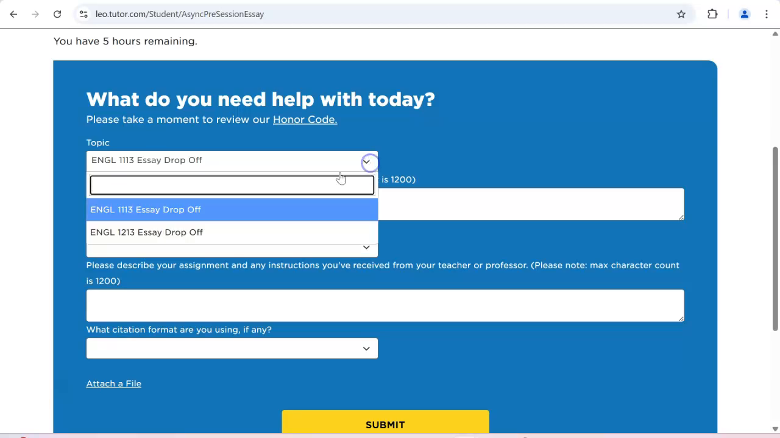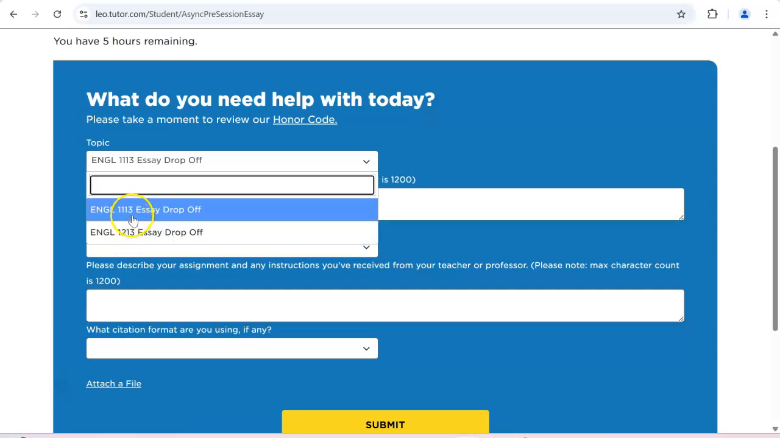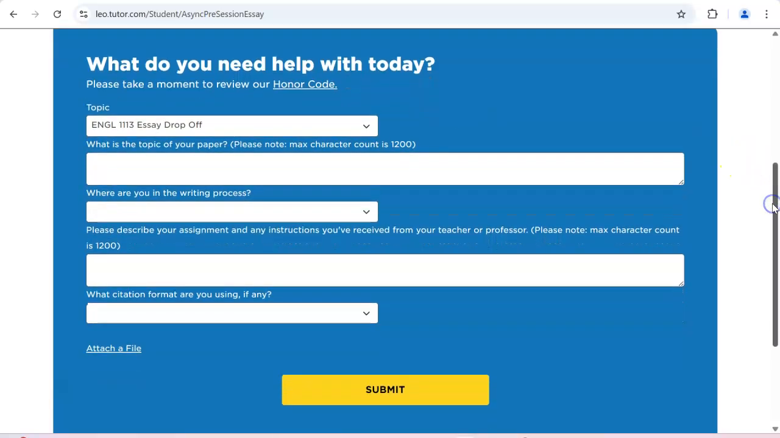So your topic in this instance is essay drop off, whether it's 1113, that's your Comp 1 course, or 1213, which is your Comp 2 course. So choose whichever course you're in. We'll just keep it on 1113. And then the second question is, what is the topic of your paper? So you're just going to write out what your paper is about. Again, try to be as specific as you can, include maybe your thesis statement, maybe some of your argument points, etc.